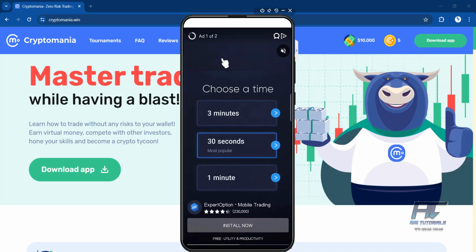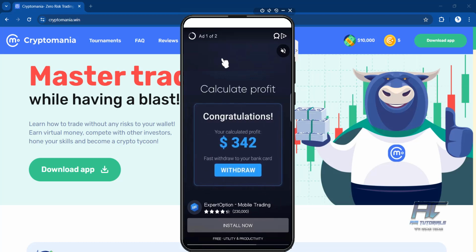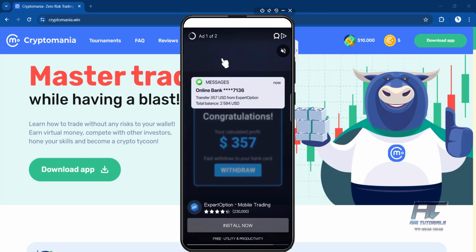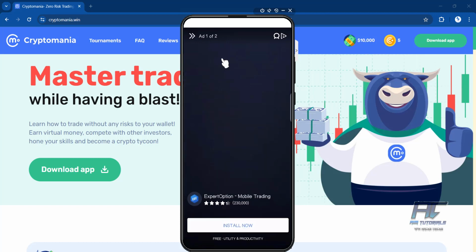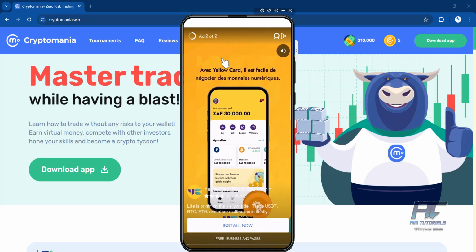So we're just going to wait for this app to load, skip the first ad.